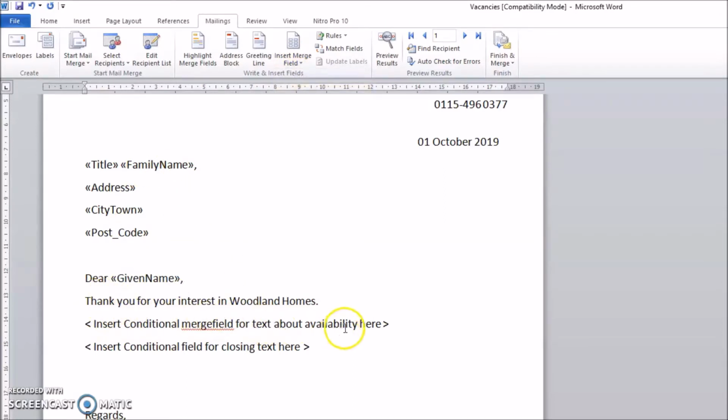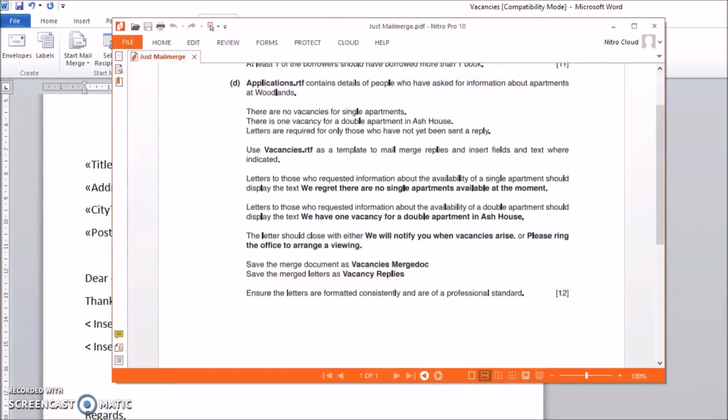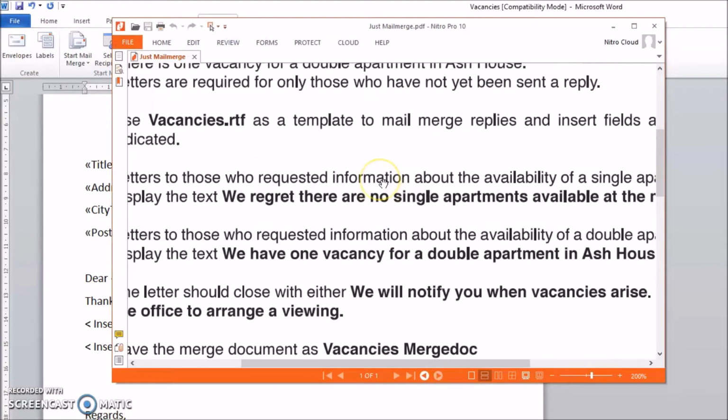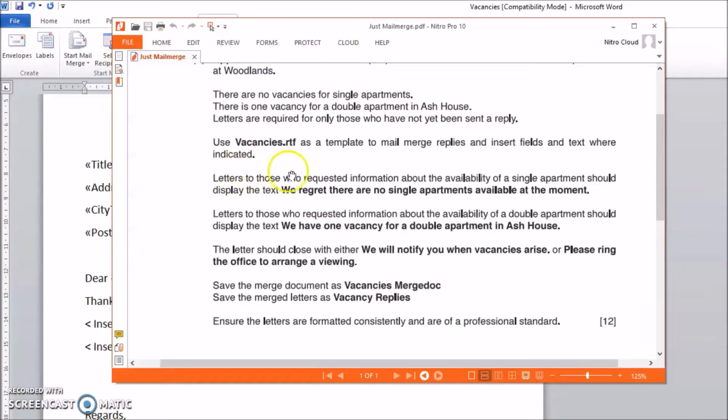So this is where we have our conditional mail merge fields. Let's have a look here. Let's just zoom in a little bit more. It says, letters that requested about the availability of a single apartment should display the text, we regret there are no single apartments available at the moment.